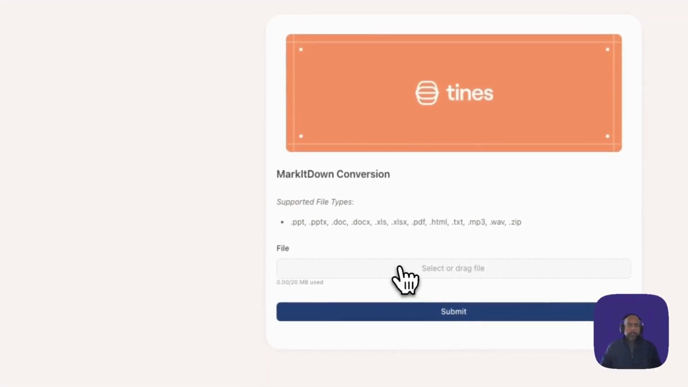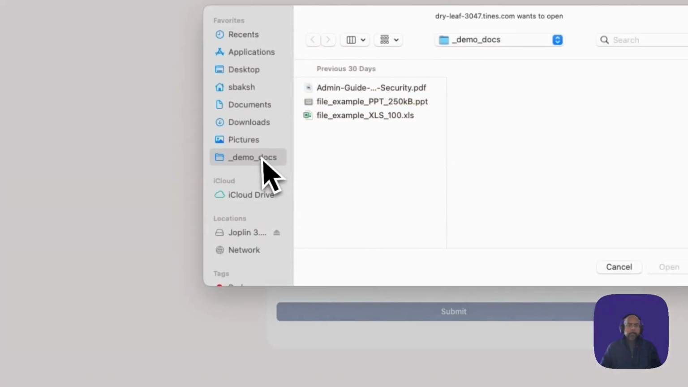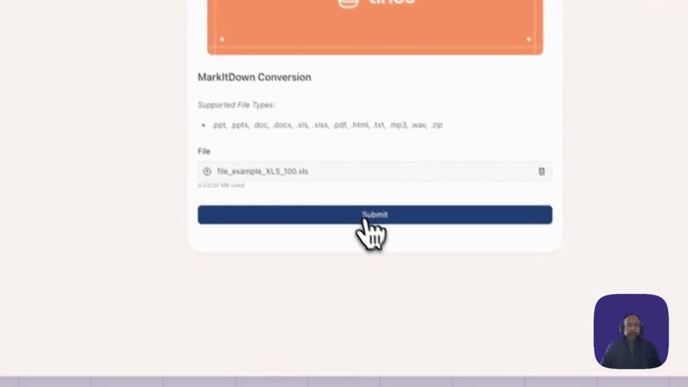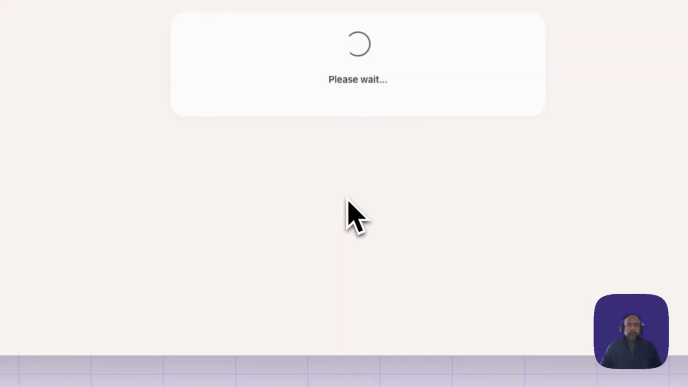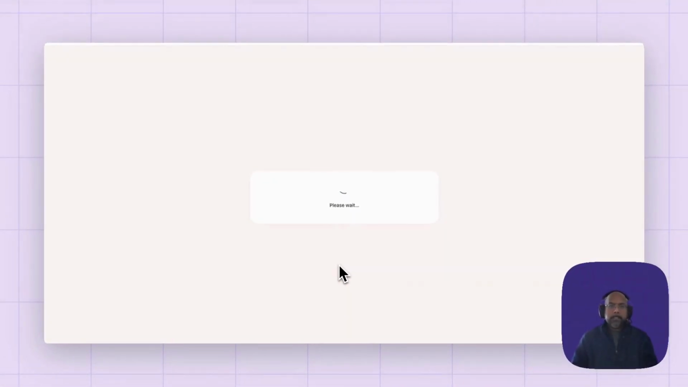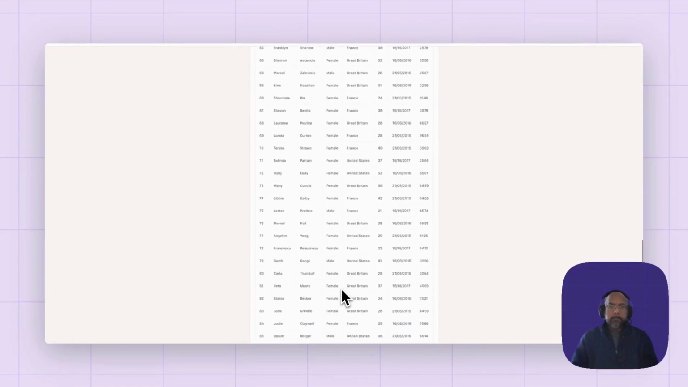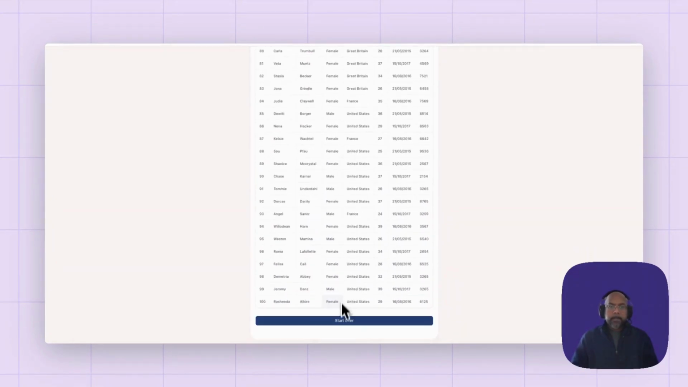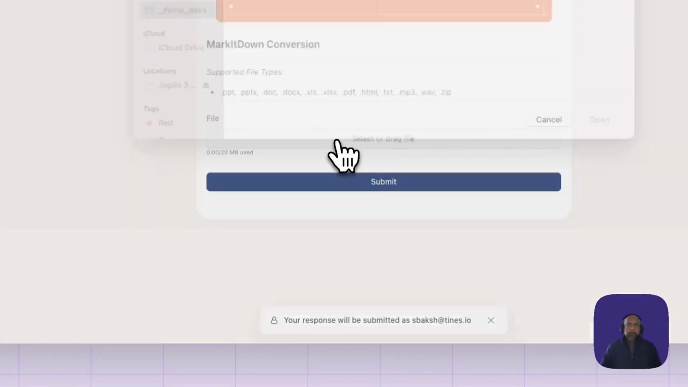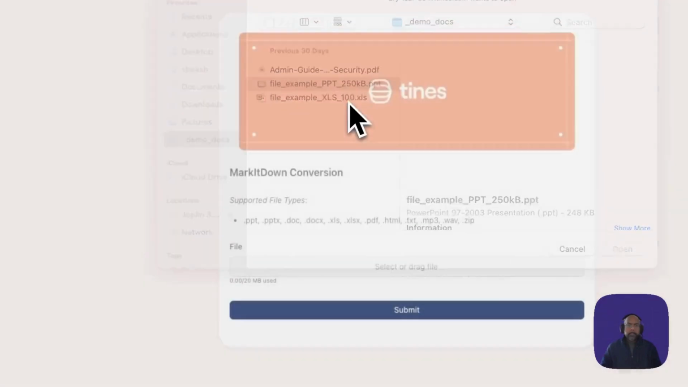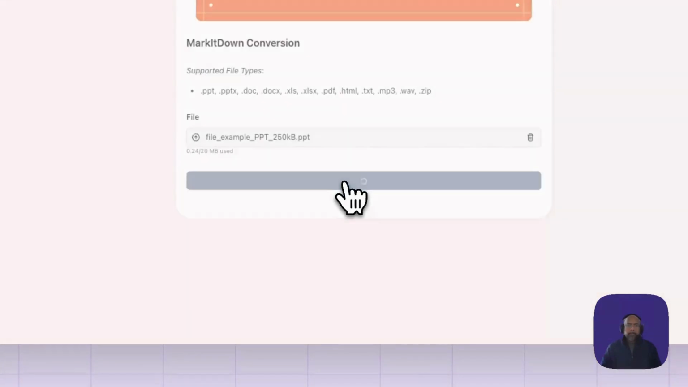So here I'm going to select and drag a file. I'm going to pick my demo. Here I'm going to do an Excel spreadsheet, and I'm going to hit submit. Now this is going to send it over HTTPS to the Docker container running locally. And here is the Excel spreadsheet showing you all the information on here. Now, I'm going to hit start over again and show you a PowerPoint presentation and that conversion as well.